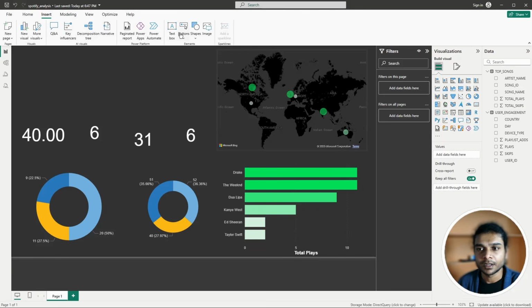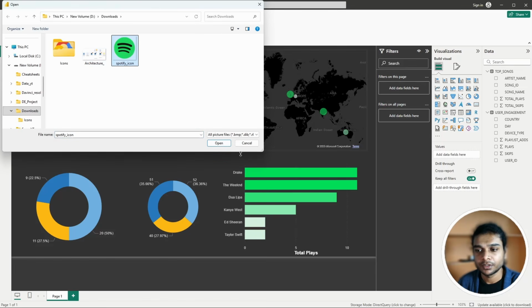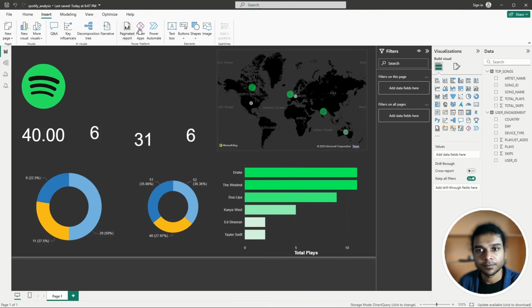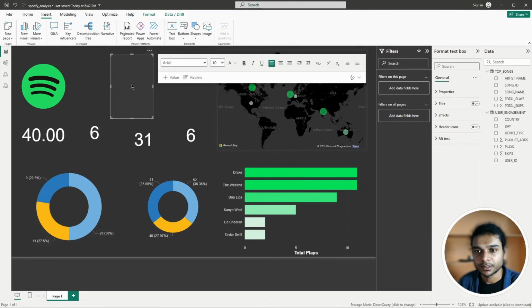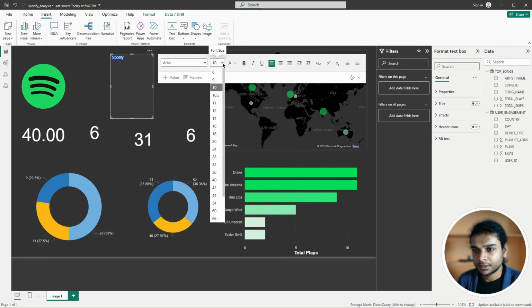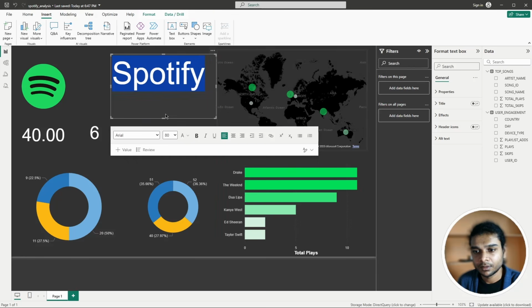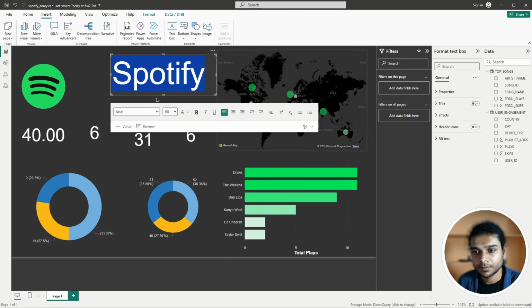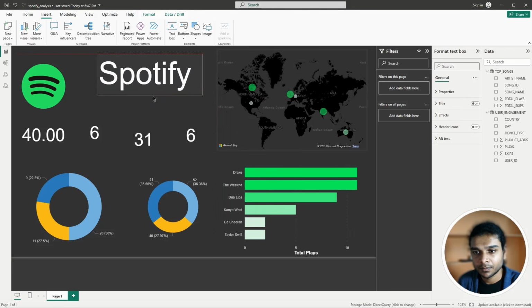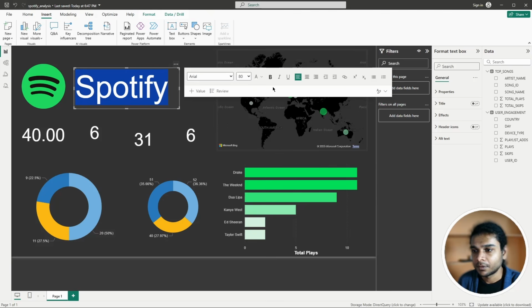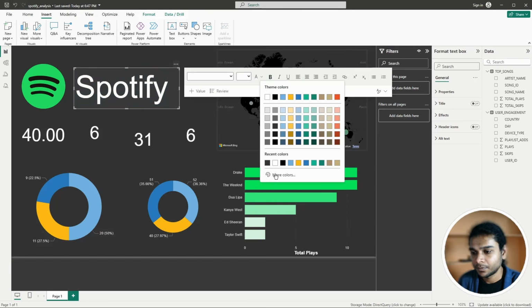Let's insert the icon inside this image, open, paste it here, and also paste the text Spotify. Size of it, go 80. Perfect. And for the color, the same color code.